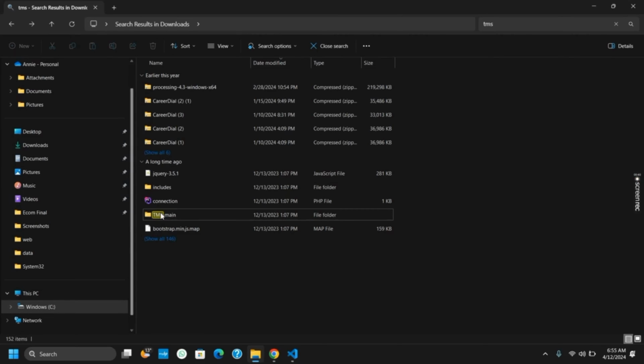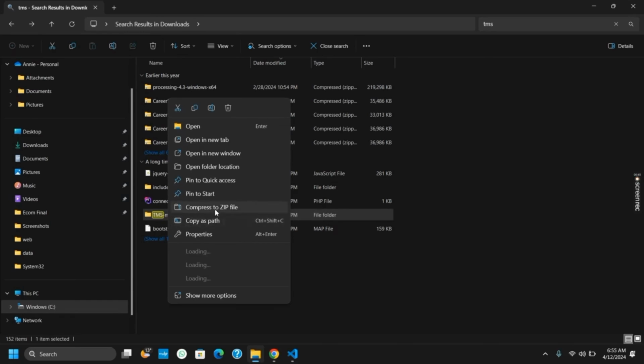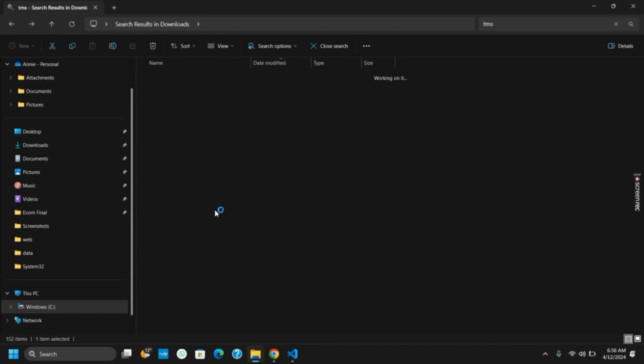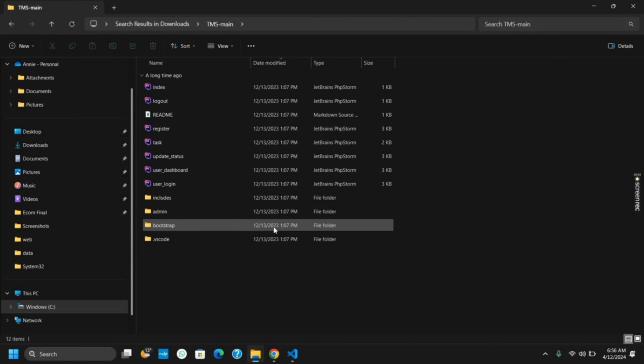Once you go to the location, just right click on the folder that you want to zip or compress. Then tap on Compress to zip file. This might take a while, and after that, in the same location you will notice that the zip file has been created. Now you can simply send it using any social media platform.